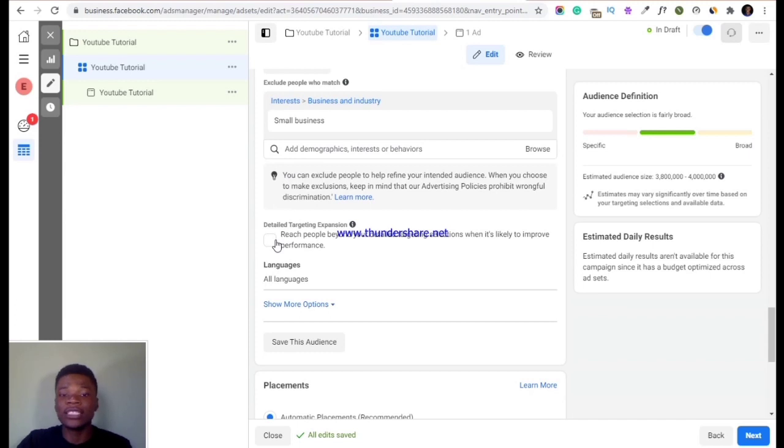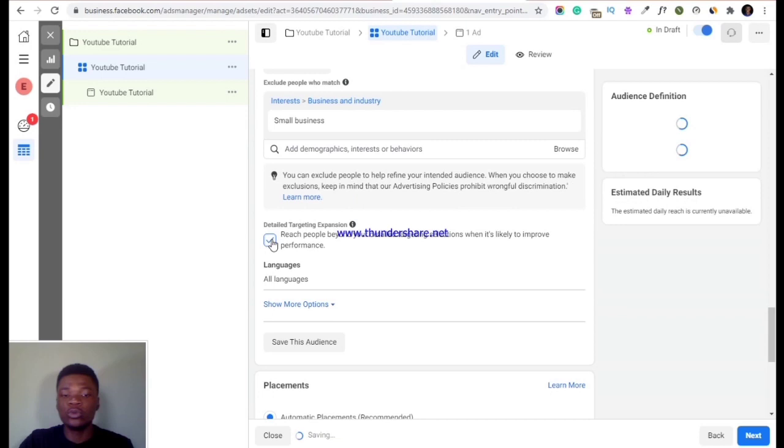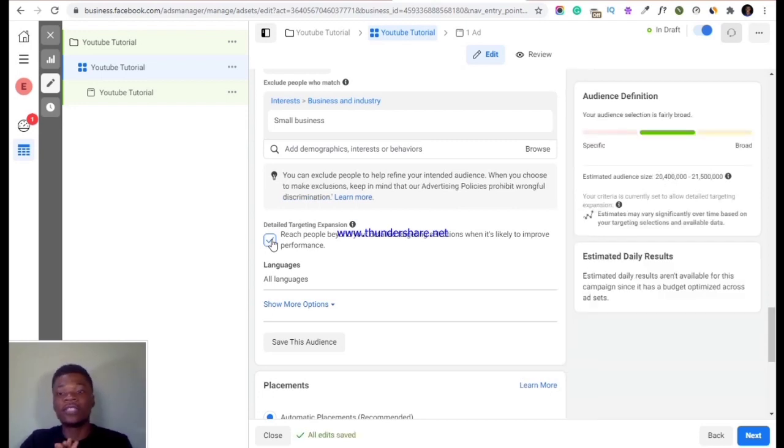All right, now detailed targeting expansion. As you can see here, reach people beyond your detailed targeting selection when it's likely to improve your performance. If you turn this on, Facebook will observe the kind of result you want, and if it can reach people that will get your desired result but are not in your target audience, Facebook will help you do that. Depending on what you want, you can. This basically depends on what you are selling, on the offer you are promoting. It might work for some offers, it might not work for others.